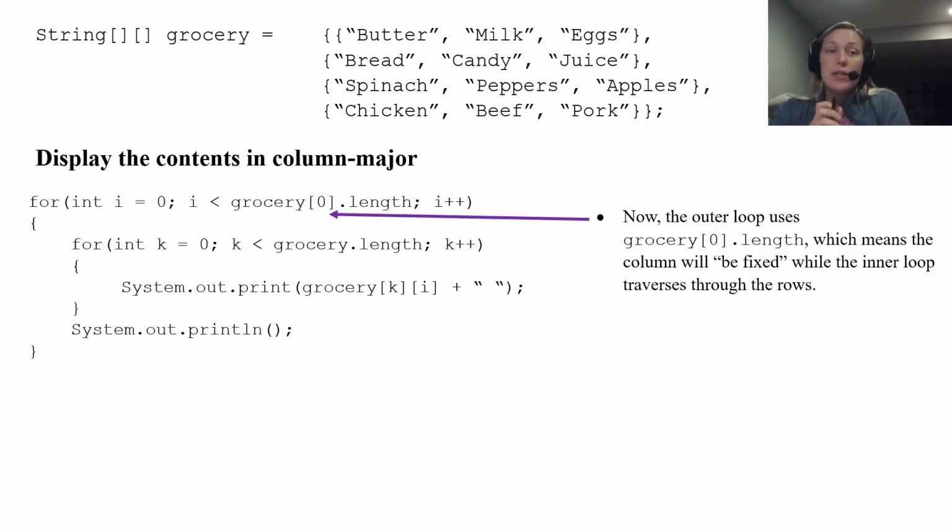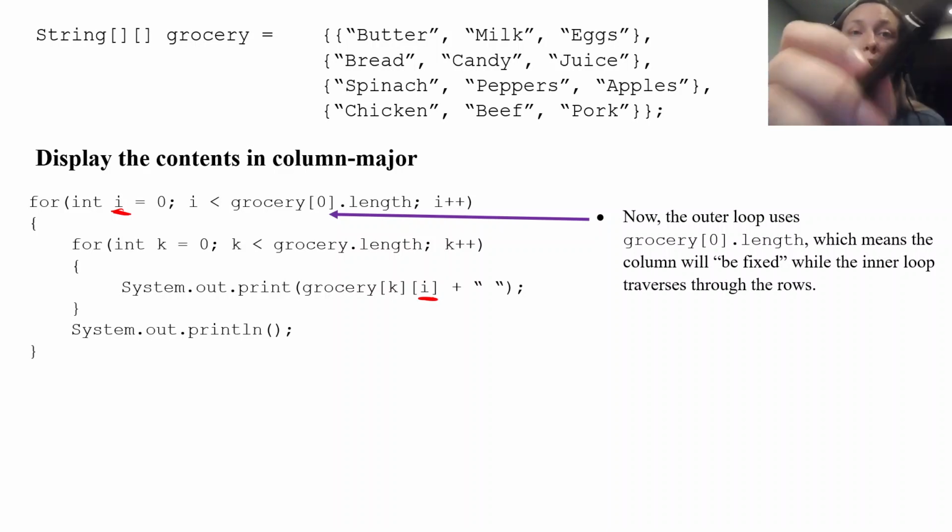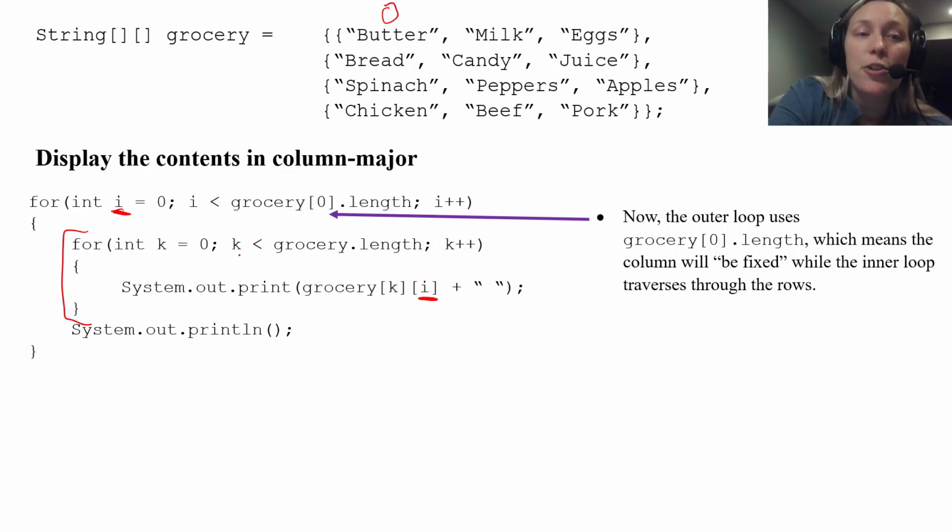The outer loop is the first thing that you should notice is different. The outer loop now uses the number of columns. So we say the columns will, quote unquote, be fixed while the inner loop goes through the rows. Now I represents columns, and you'll see that right here. I represents columns, so the column is going to be fixed at 0, and then my inner loop, notice how it uses grocery.length, and that was the number of rows. So we have rows and columns here.